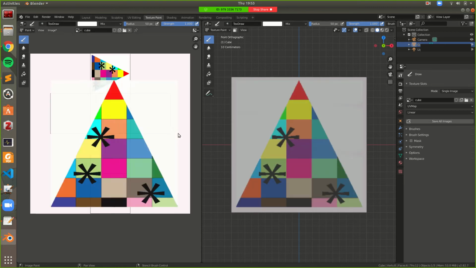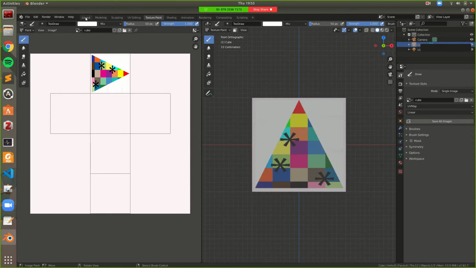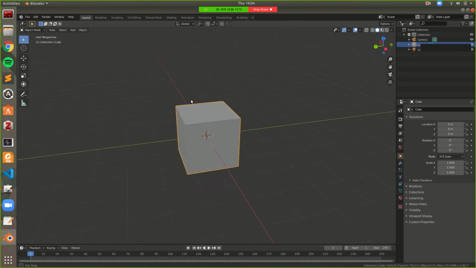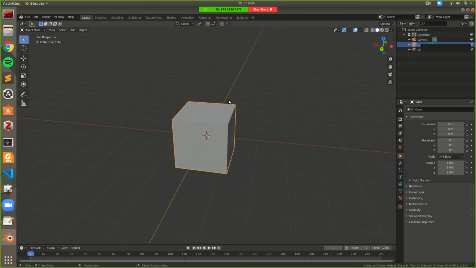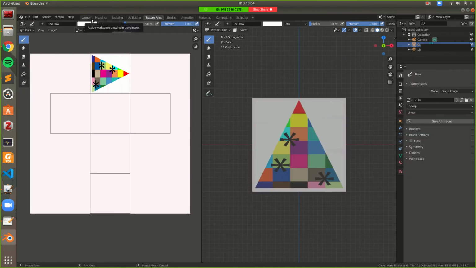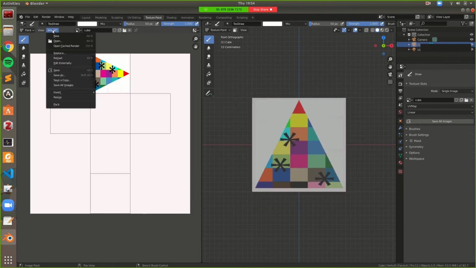All right. So now we basically have it painted onto this cube, right? From this texture painting mode, we go back into layout. But when you go into layout, you can see that the cube's texture is not there anymore. What we did was we just painted it, but we didn't actually add it onto the cube. So what we've essentially done is we painted this 2D image. So make sure you save it.